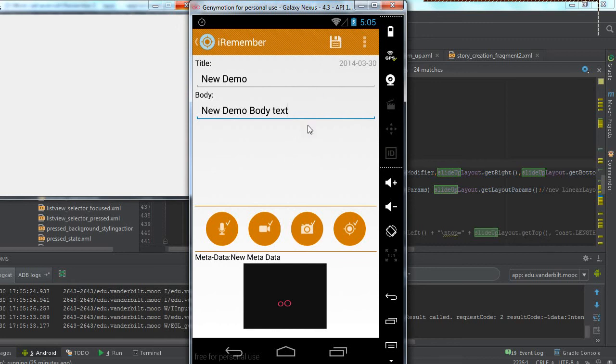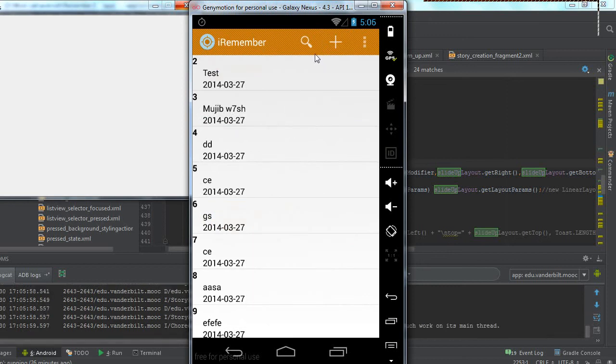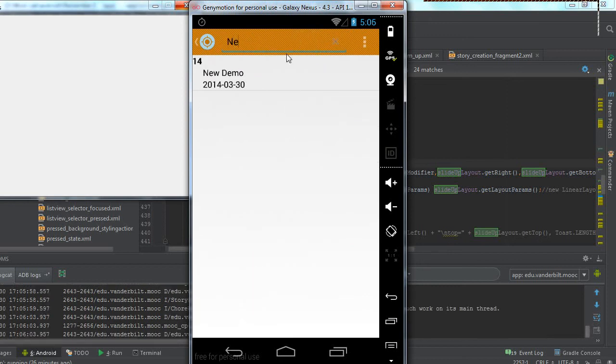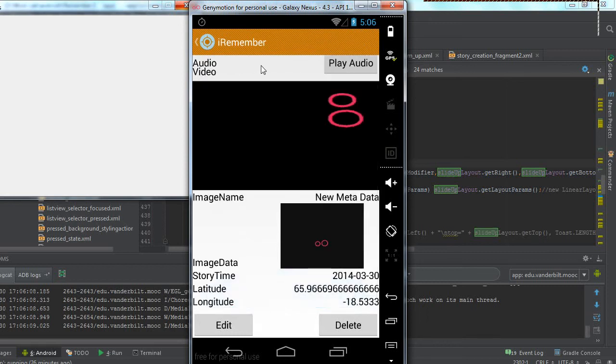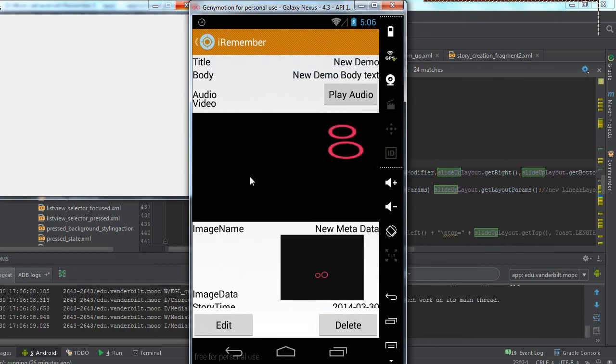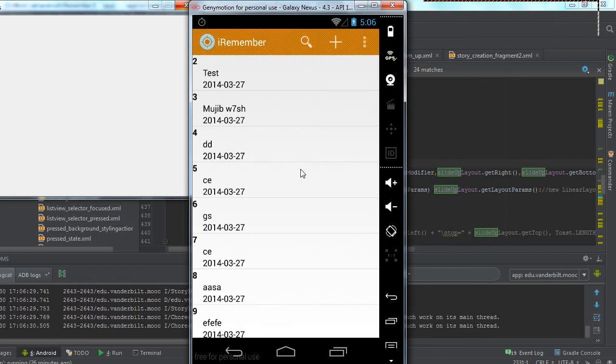Let's see if that happens. Save. Alright. The title was, I think, new demo right here. And for the view fragment, I haven't changed anything actually. Definitely we could improve upon lots of things in here, but I just left it for now. Of course, you have the up caret in here to represent the hierarchy in your application, and that's pretty much it.